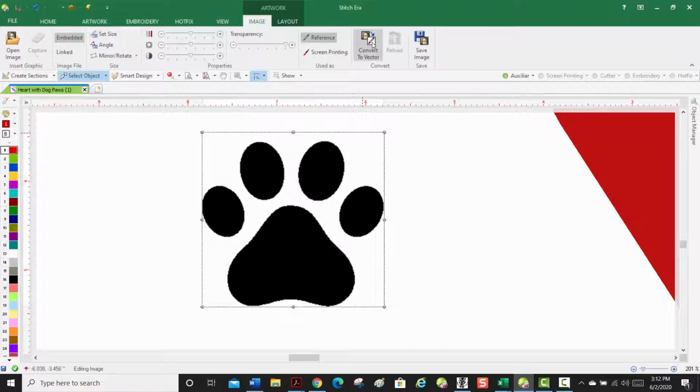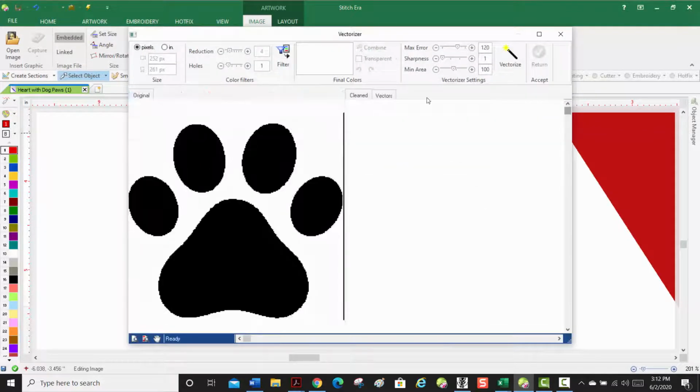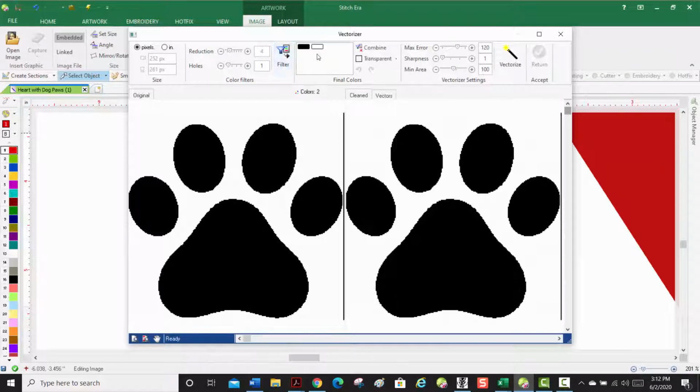The next step is we can convert it to a vector. The first thing I do is I always click the filter to see the colors that it's seeing. The next step is we want to choose a transparent layer. There's two colors in this image, a black and a white. The transparent color is what's going to be omitted once the black paw print is a vector.